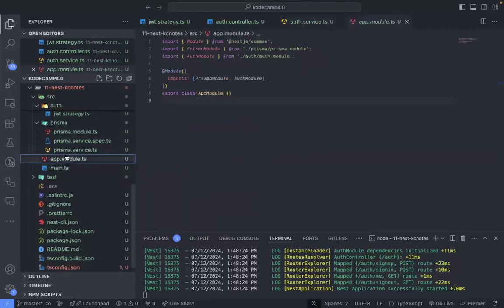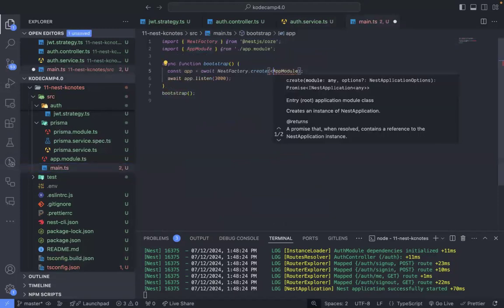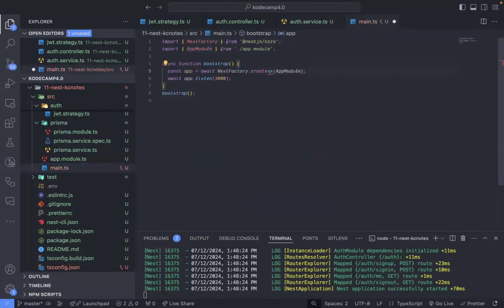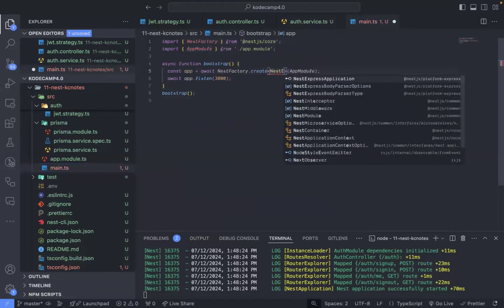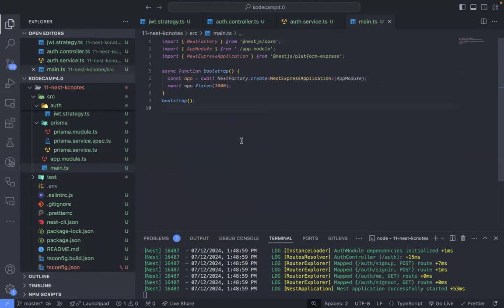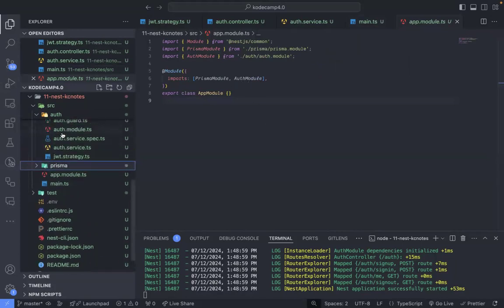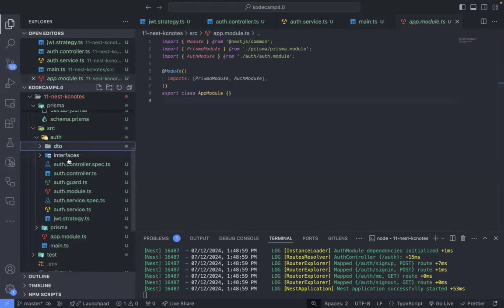First of all, in the main file, we have this. Let's explicitly specify that we're using the Express NestJS application like this, so that our app knows we're using the NestJS application. Our main is using the app module to bring together all the modules we've created in our app. The app module is importing the Prisma module and the auth module, because these are the two modules that we're using for now.